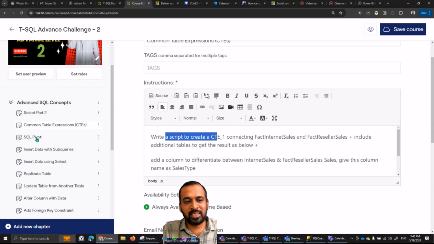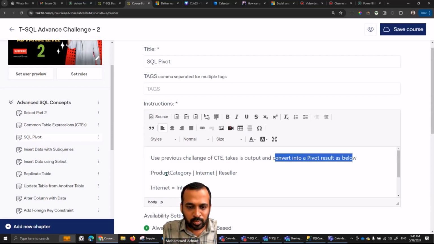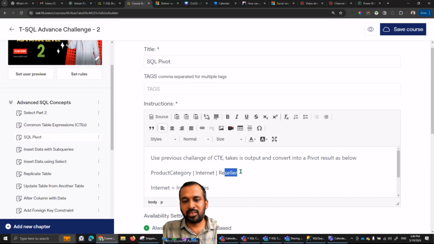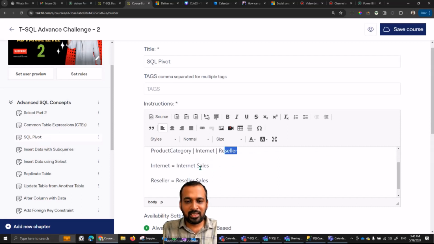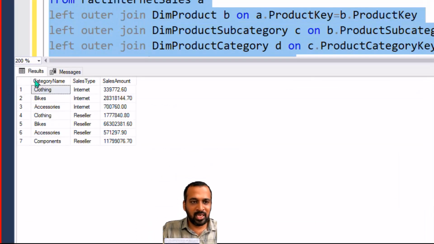So now the next requirement, SQL pivot. Use the previous challenge of CTE, take its output and convert it into a pivot result as below: product category, internet sale and reseller sale. Wow. So internet is equal to internet sale, reseller equal to reseller sale. That's amazing. So here you see we have a category, internet and reseller as a sales type and sales amount.